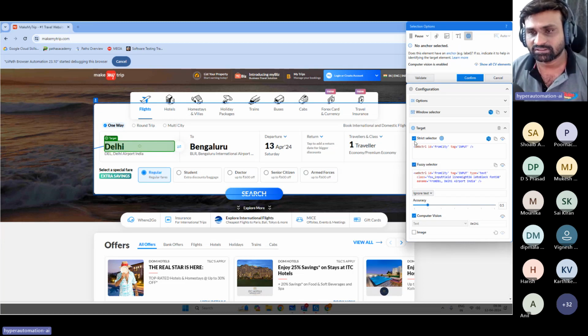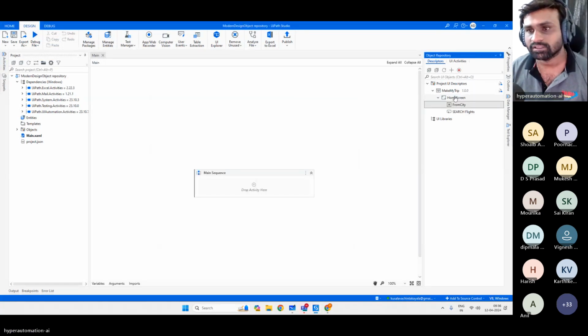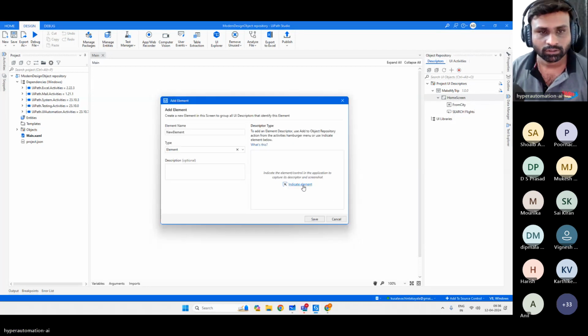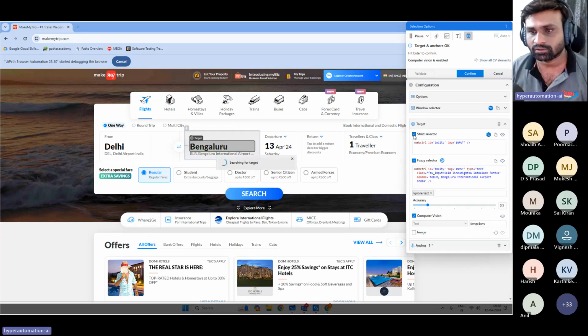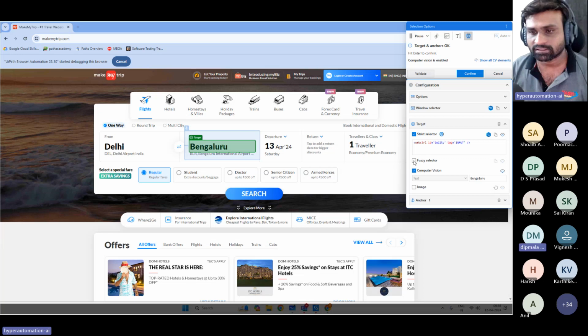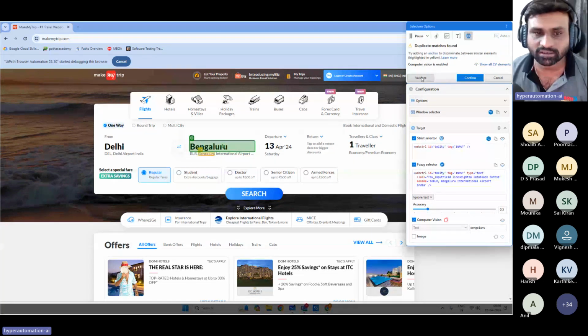I can have both checked. And first it will look for the strict selector and then it will go for the fuzzy. And I can click on confirm. Okay. Click on save. And now I'll add one more element, which is toCity. I'll go with the strict, and I don't want to have the anchor. I'm just deleting it. But in some scenarios, if you want to have an anchor, you can have it.